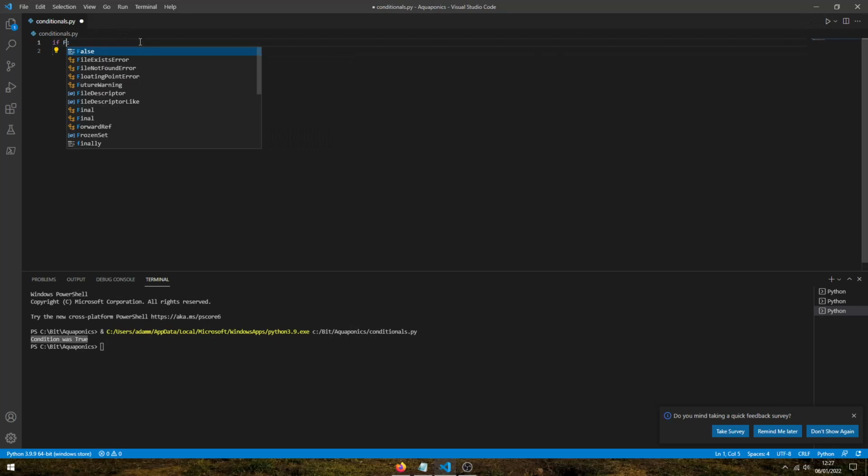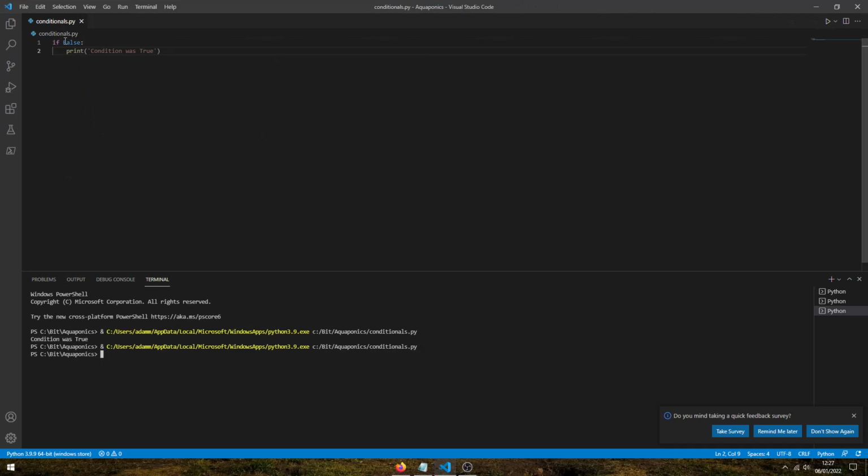So now if we do if false, and if we press play, then nothing was printed out because false pretty much just means that our check is not going to go through. So it's like an off.